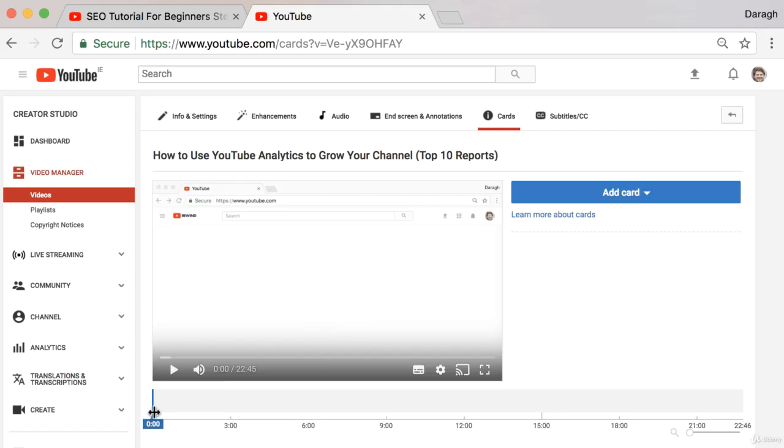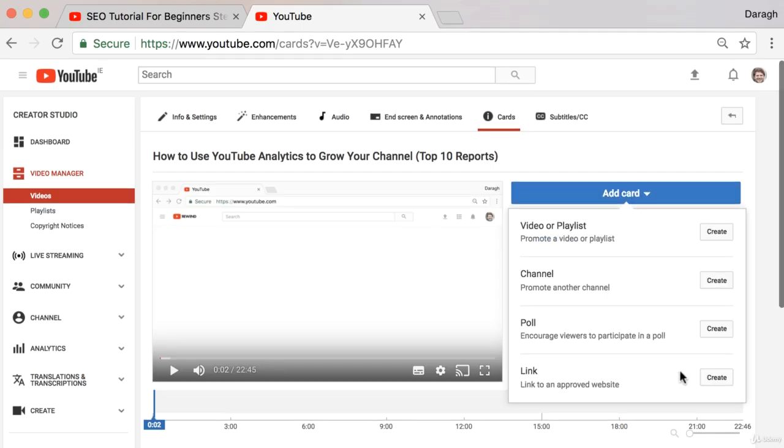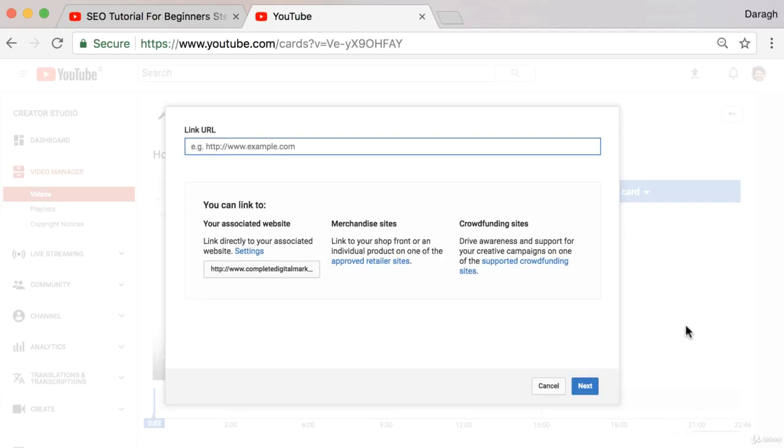So we can move this bar to really set the time that we want the card to appear. And you can add multiple cards if you want. But in this example, I'm just going to add a card that pops up after 4 seconds. Add the card here as a link to my website.